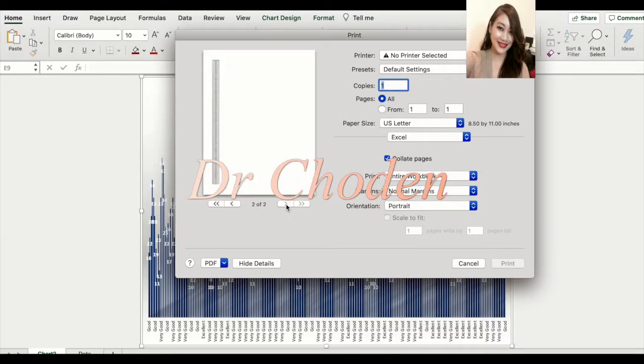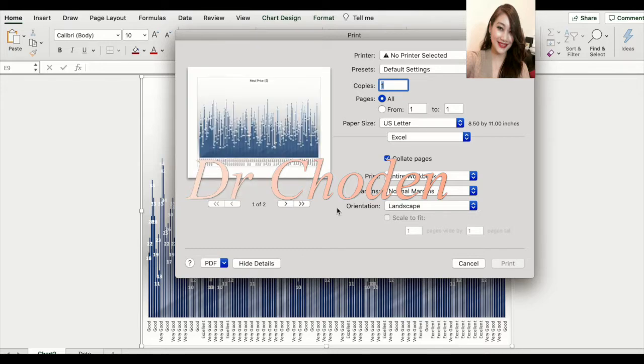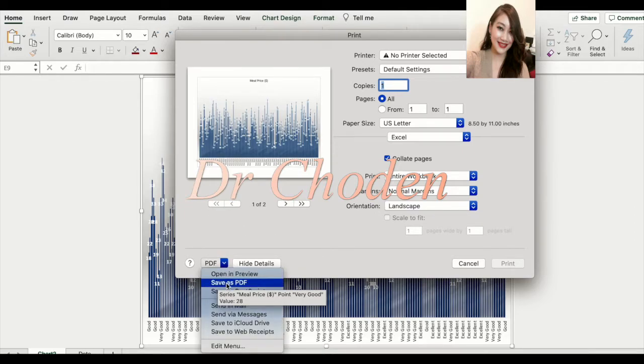Now we're going to see the table, which was on the second sheet. Once you have made your selection, select entire workbook. You need to make sure that you print the entire workbook. And you have to make sure that the information displayed is visible. Next, you're going to click here where it says PDF and select save as PDF.